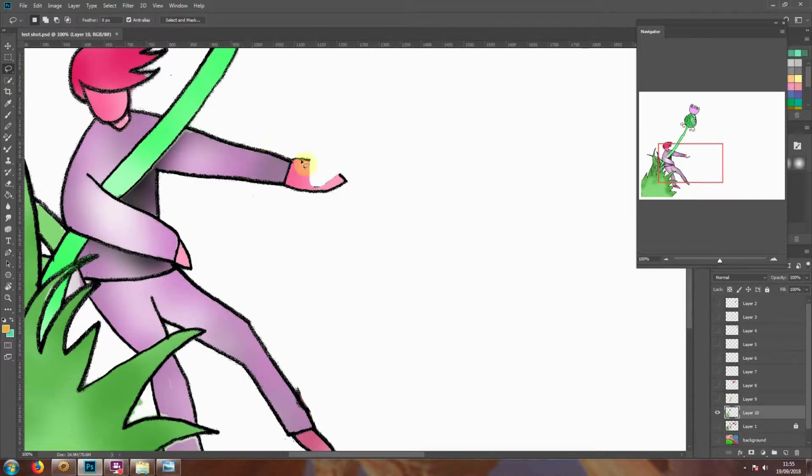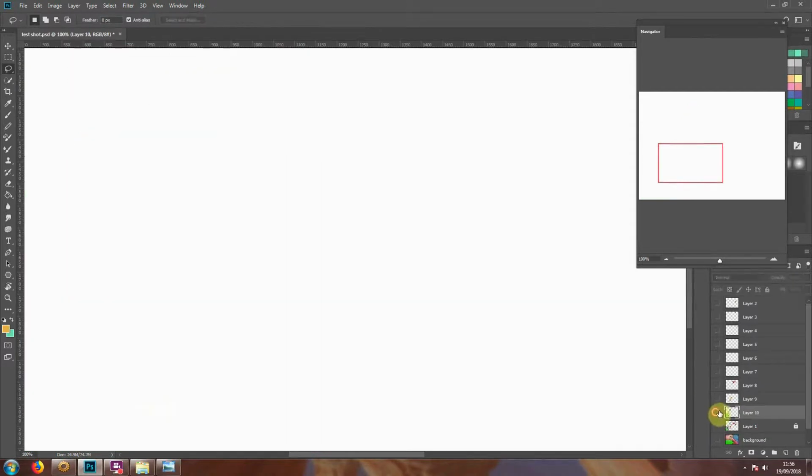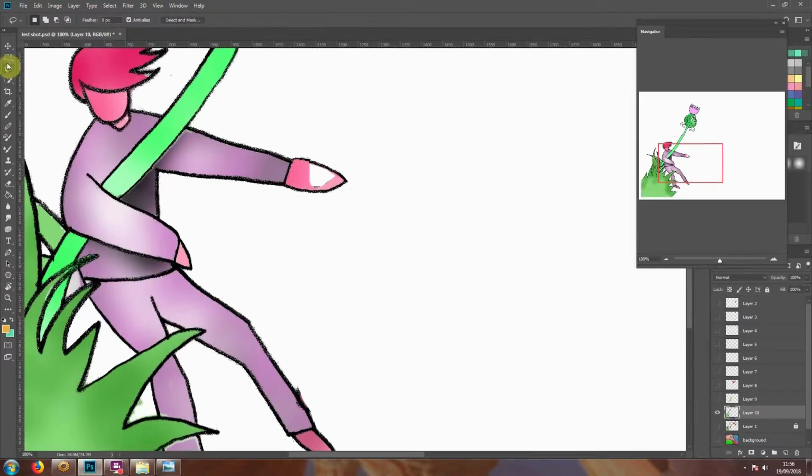So what I'm going to do is I'm going to cheat. I'm going to take this bit here. Control C, Control V, Control T. Turn it around. That's just a quick way of fixing that. I'll do Control E. So it's now on the same layer. And then we just need to paint in this gap here, which won't take a moment.